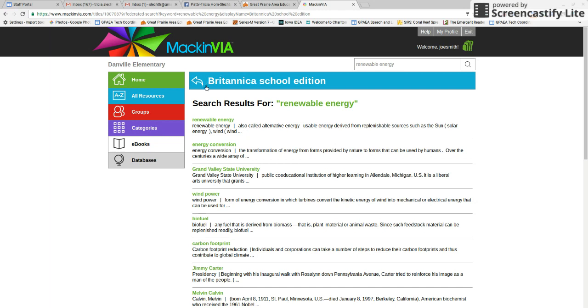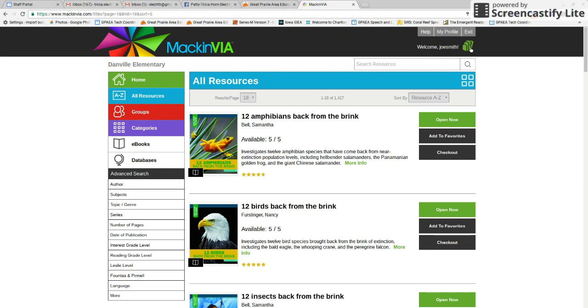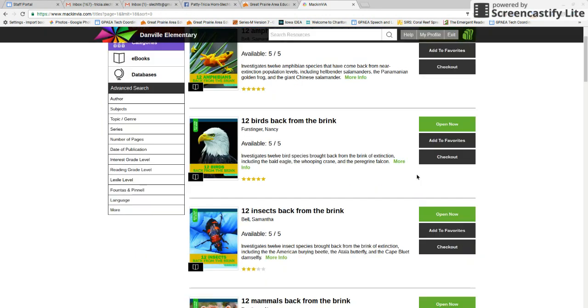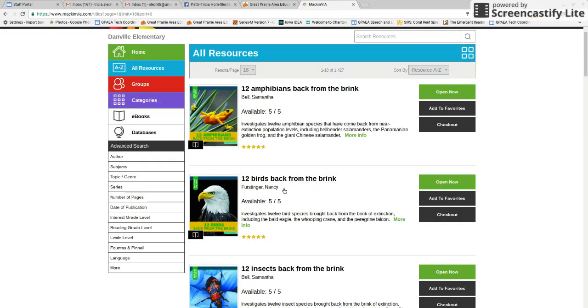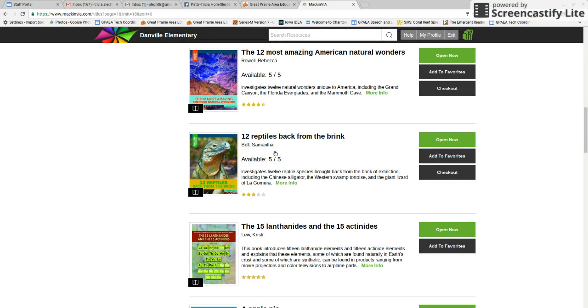Now, I want to show you real quick why it's important to create a backpack. So I'm going to go back to all resources. Another thing I want to point out, if it says available 5 of 5, that means that it's a Mackin book. And you'll see some of them are 5 of 5, some of them are 5 of 50. It's because we're a member of the consortium with the other AEAs. So if it's something of 50, it means that that was bought by the consortium.